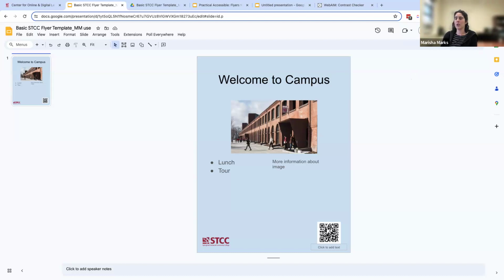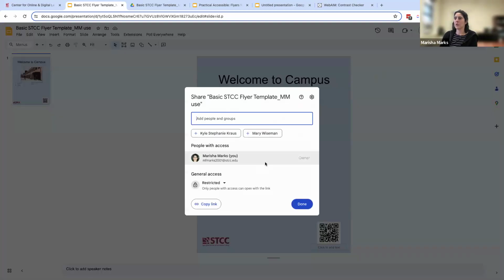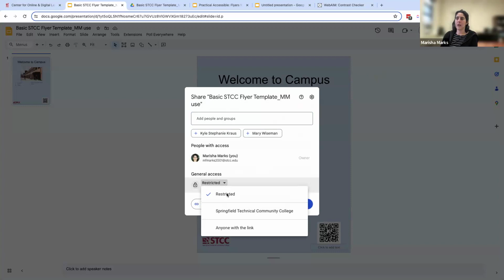So you would click on share in the upper right-hand corner. This brings up the sharing menu. Under general access right now, it's restricted, and you would want to change that to anyone with the link. You really don't want to use Springfield Technical Community College because you want it to be really easy to view. If somebody is viewing it, but they're logged in with a personal account, you still want them to be able to view your flyer. If you really need to restrict it, you can change it to Springfield Technical Community College.